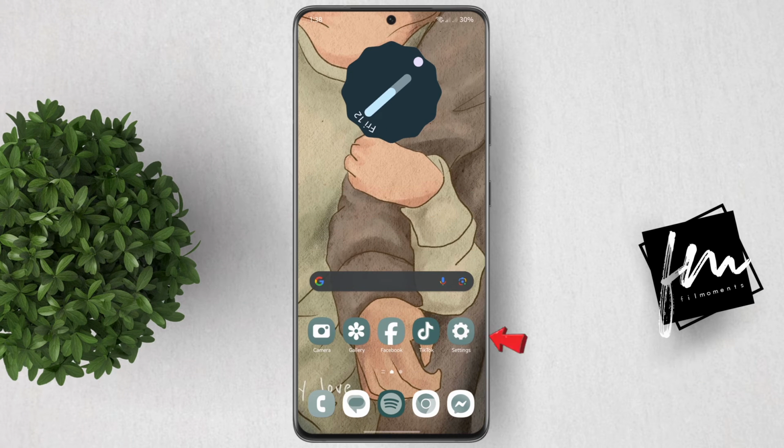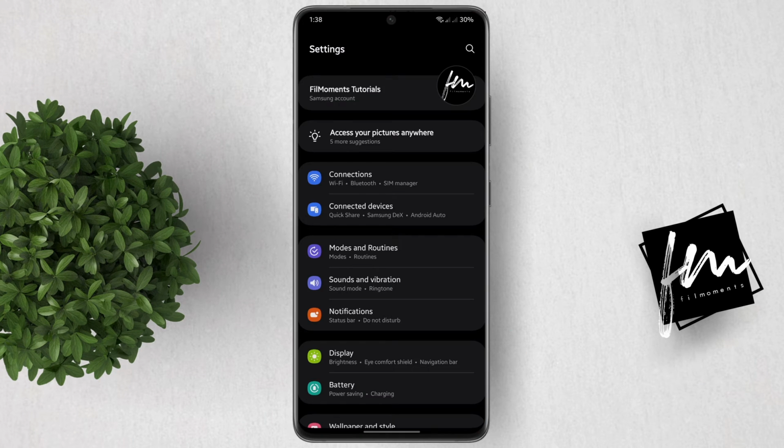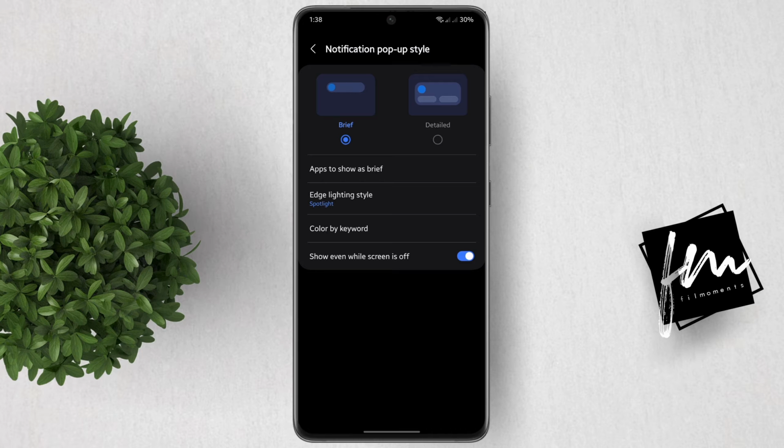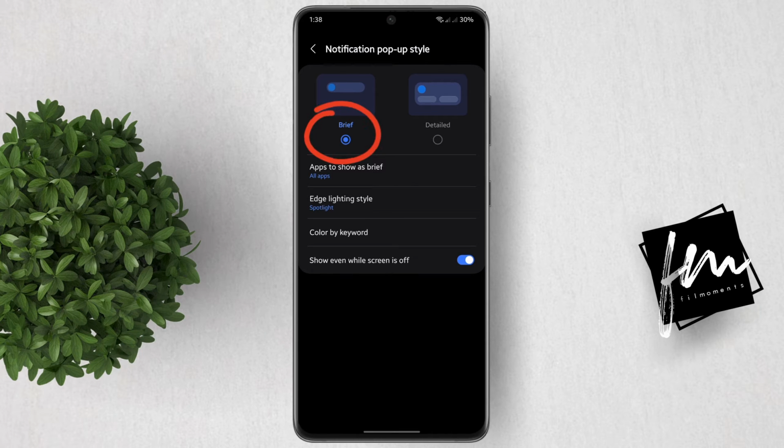iPhone. Let's go ahead and open settings. Scroll down to where you see notifications. On the notifications page, click the notification pop-up style. Make sure that this is set to brief and not detailed for this to work.